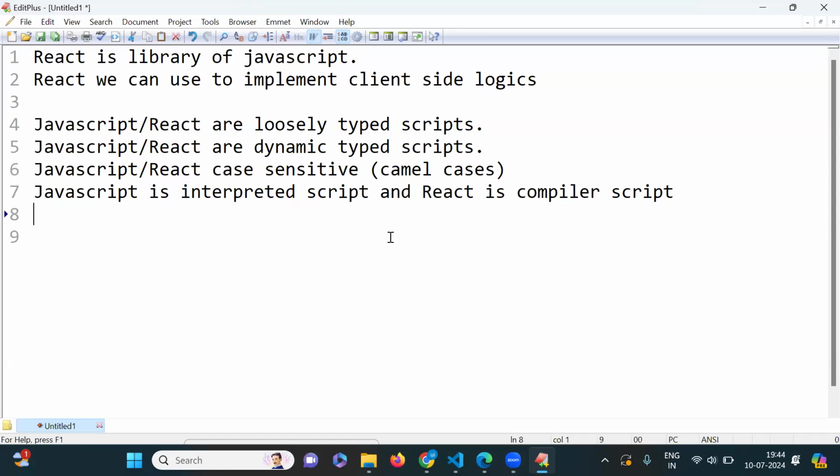Not only this point. React supports more features than JavaScript, like single page application, data binding, virtual DOM, JSX format, like that. Many more advantages we have in React.js compared with JavaScript. We will discuss all these concepts one by one. But before that, we should know JavaScript programming. That is the main point.